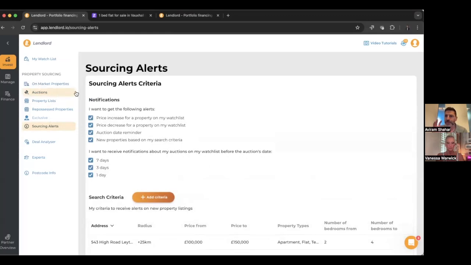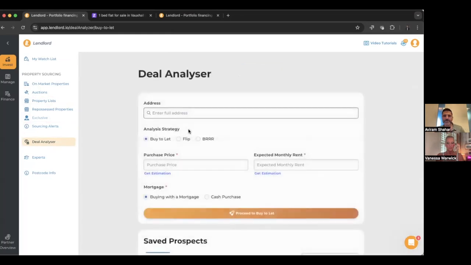So the sourcing tabs will allow you to find the right property to buy. Then you need to analyze the potential return, and here comes the deal analyzer. Let's start from scratch. We support three different strategies: buy to let, flip, and BRRR. You start with typing an address.